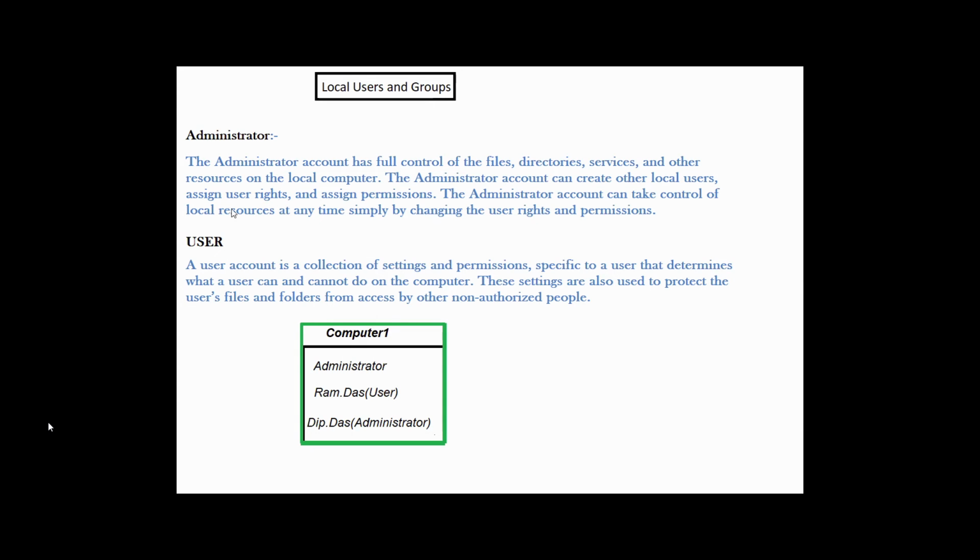Assign user right means it will be assigned as user or administrator, and that is also managed by the administrator. Assign permission means if you want to share a file from computer one to computer two, sharing a file, sharing a printer, sharing particular files, reading rights or access rights, that is also managed by the administrator.